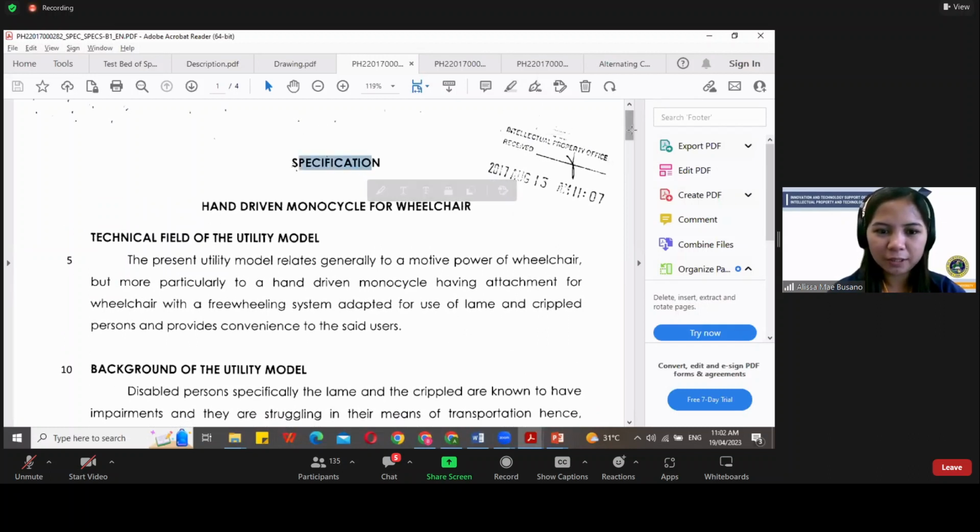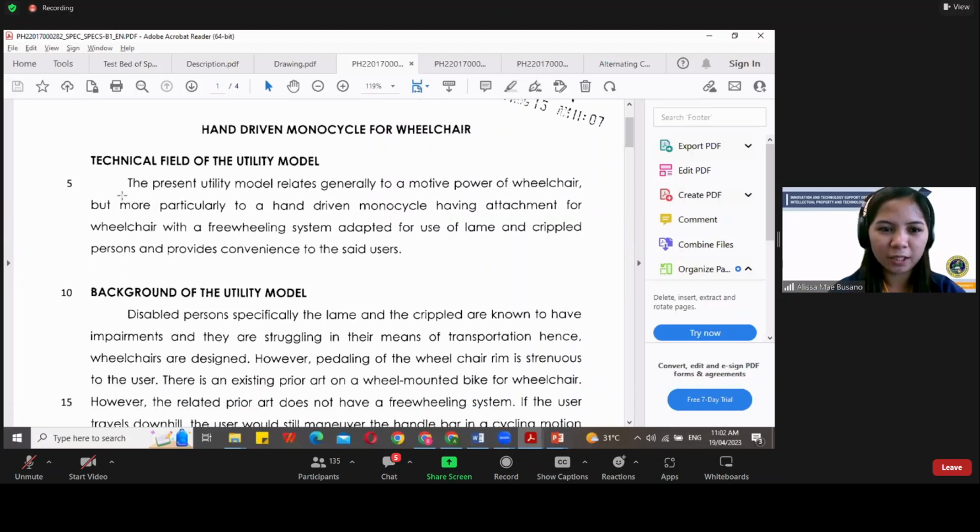The technical field, so muna siya 100% nga the present utility model relates generally to a motive power of wheelchair. But muna siya ang broad na statement. But more particularly to a hand-driven motorcycle having attachment for a wheelchair with a freewheeling statement adapted for use of lame and crippled persons and provide convenience to said user. So the specific statement which is na-incorporate diri sa to imong technology and the uses of the technology.